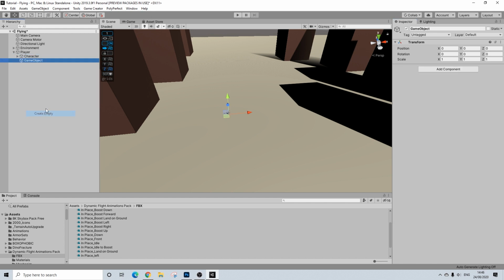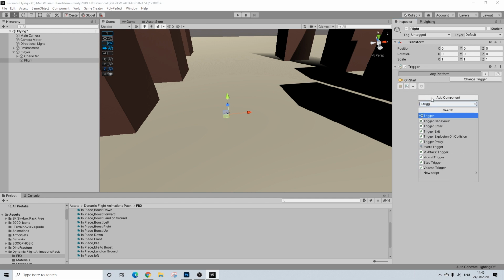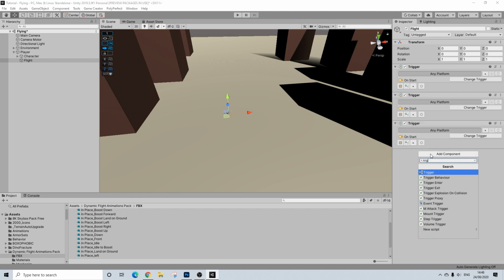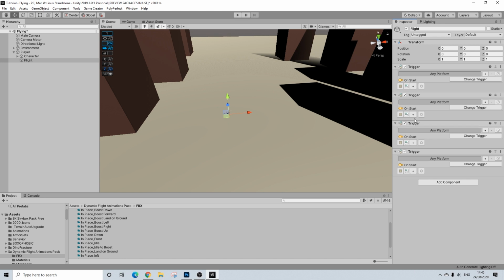So let's add an empty here and call it flight. And we'll be adding a couple of triggers here. So first trigger, another trigger, another trigger, and another trigger. So we have 4 in total right now, and we need one more actually.